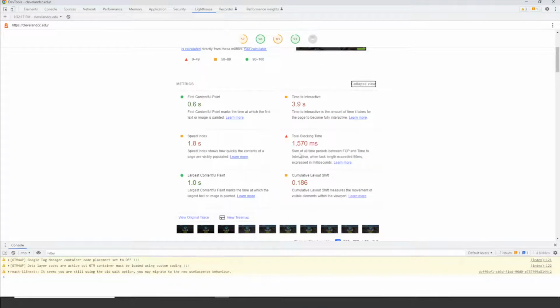If we look at our total blocking time, it's the sum of all time periods between FCP and time to interactive when task length exceeds 50 milliseconds. So that's the time between the first contentful paint and the time to interactive when the task that it is doing exceeds 50 milliseconds. So we had over 1.5 seconds here, basically, where the task that it was trying to do exceeded 50 milliseconds.